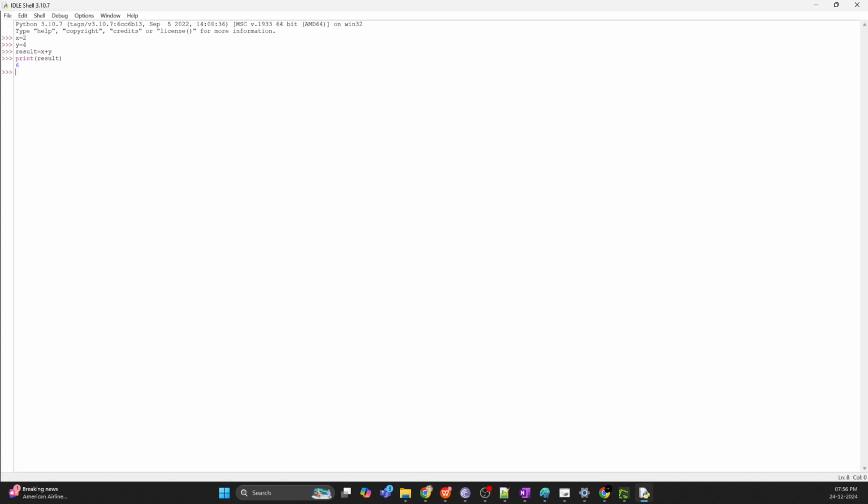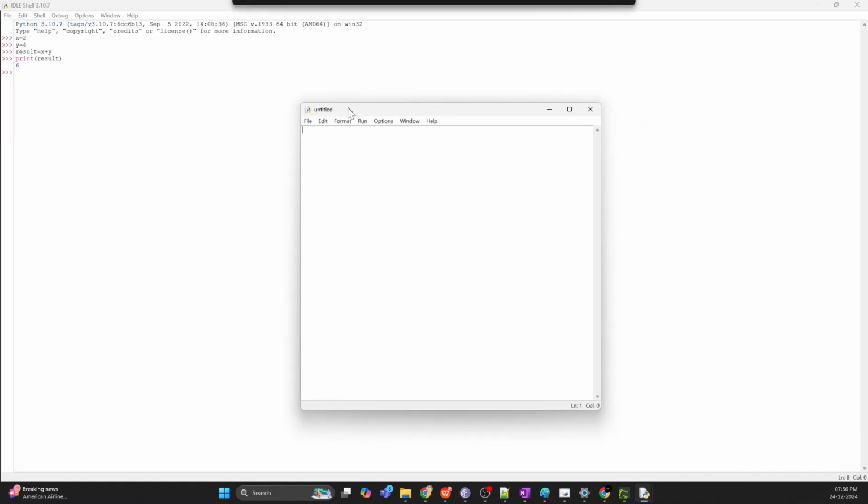Okay, got it. Other than that, here is how we can write an entire program. Open a new file, and here you write a equal to 4, b equal to 2, and result equal to 4 minus 2, and print the result.